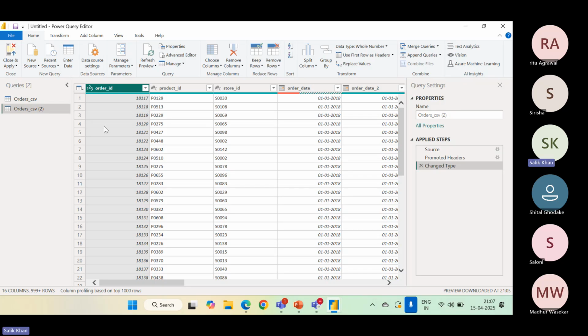Inside Power Query Editor, you can perform all your necessary data transformations. Once you are done with the transformation, you can simply click on close and apply, as I have told, to load the clean data into the Power BI desktop. So this is the proper way to bring a CSV file into Power BI.